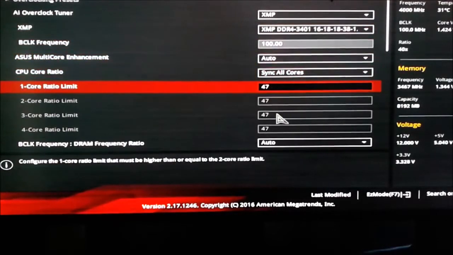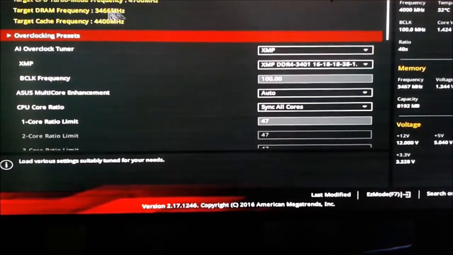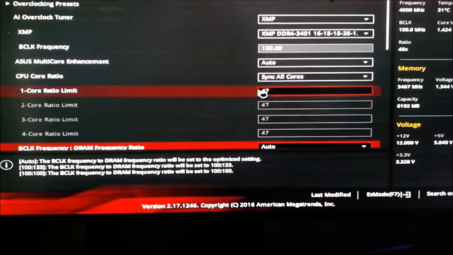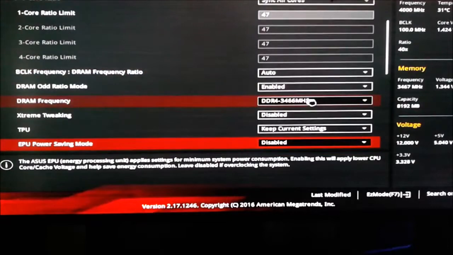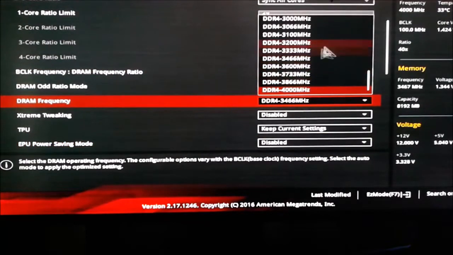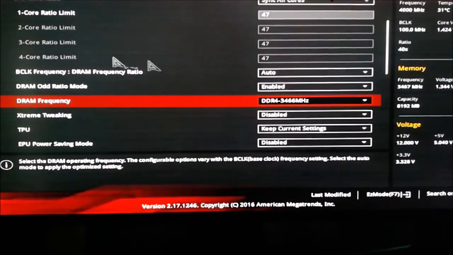See, I've got 147, so we've got a frequency of 4,700 megahertz. My RAM's running at 3,466, and that's just down here. You can choose whichever one you want it to run at. I've got some pretty high-end RAM in this.